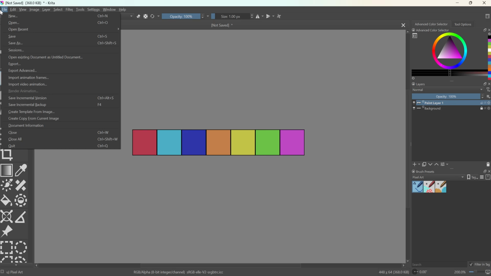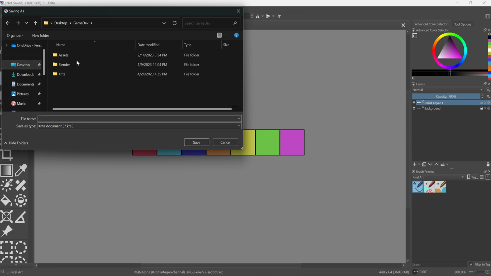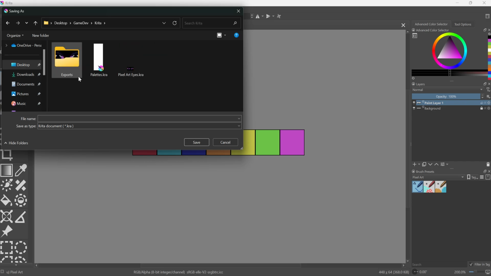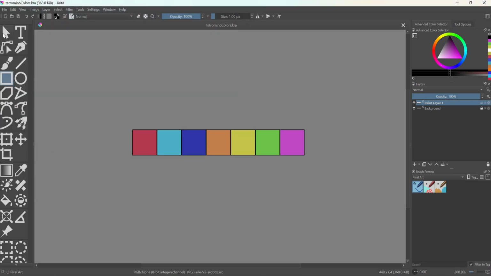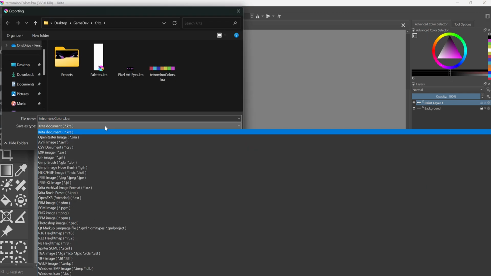Okay, perfect. I'll save as. I think I have game dev thing here. Alright, so we want Lumino colors. Save the actual project, and now let's export. I think we want PNG.